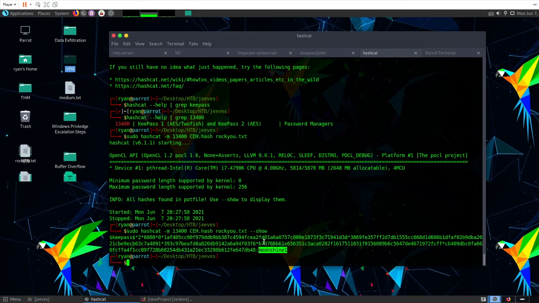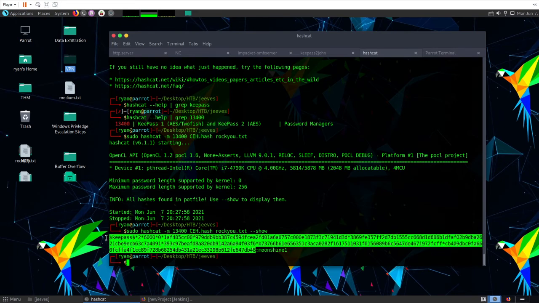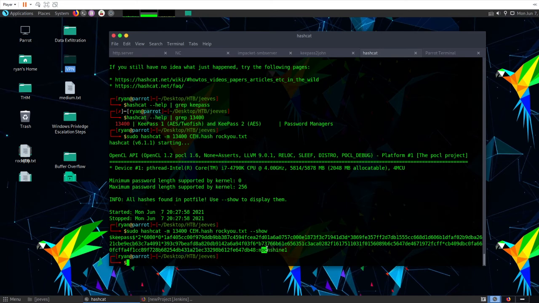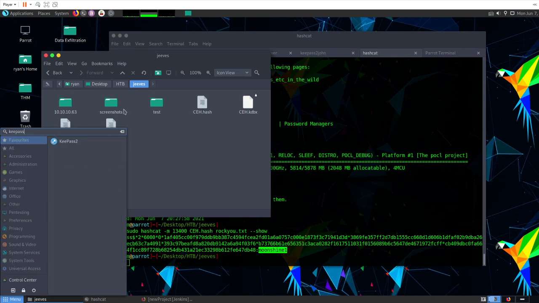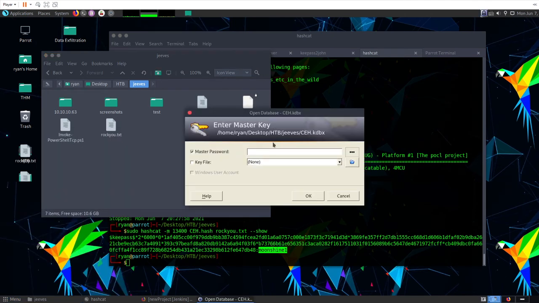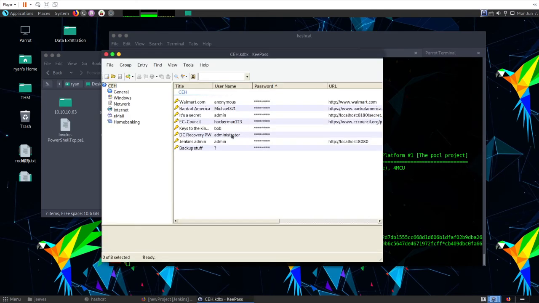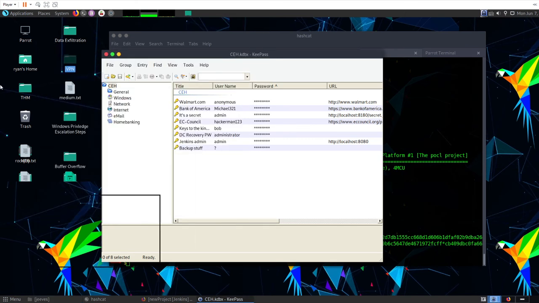So our cracked hash is actually going to be moonshine1. So this is our clear text password of our hash here. All this is basically meaning moonshine1. So we're going to take this password, moonshine1. We're going to open up that KeePass file again. And since now we have the clear text password of moonshine1, it should let us access it now. And there we go. So now we have access to the CEH KeePass file.